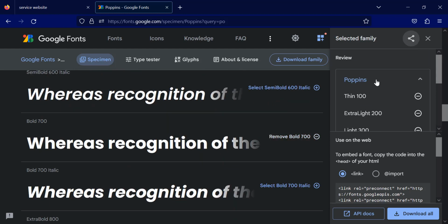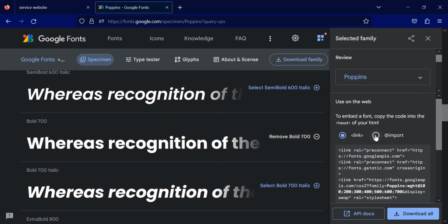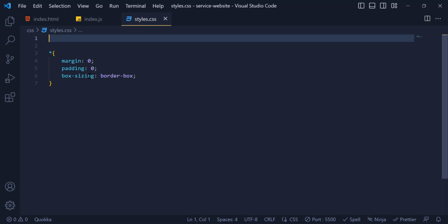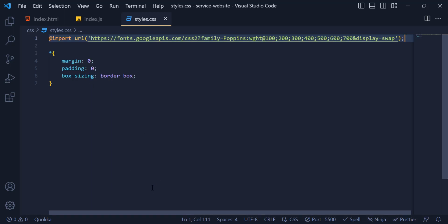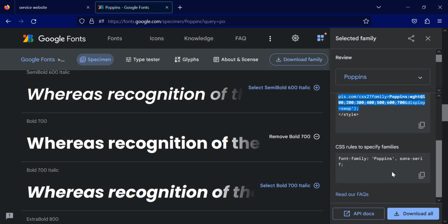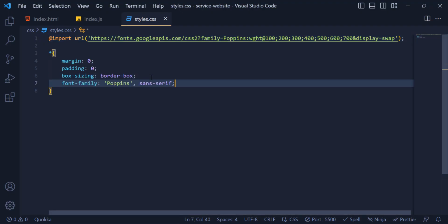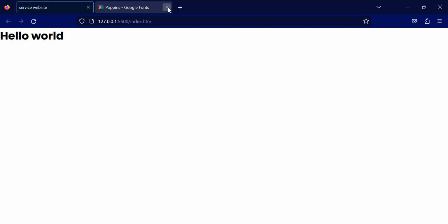Okay, once you have clicked all of them, just open this one and copy this code. Come back and inside your CSS file, just paste that. Now come back again and copy this one, paste it inside here. Now you can see that the font family is changed. Alright, now let's build this website.